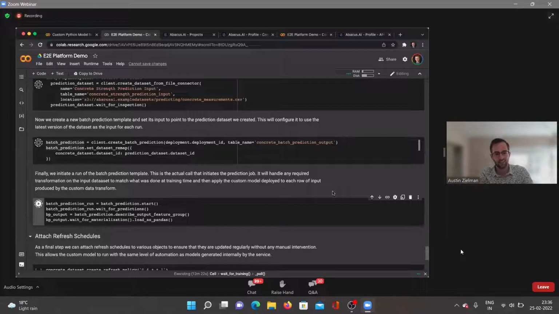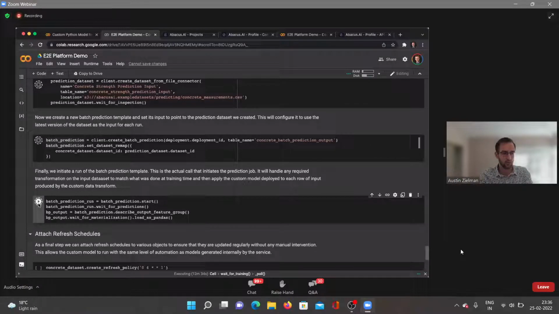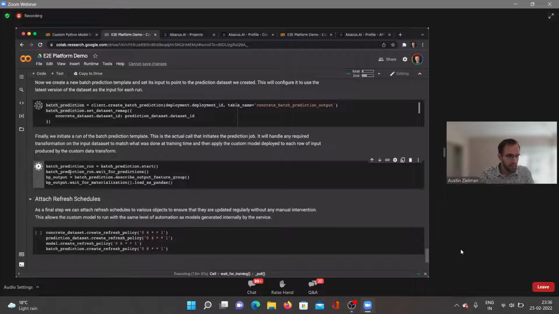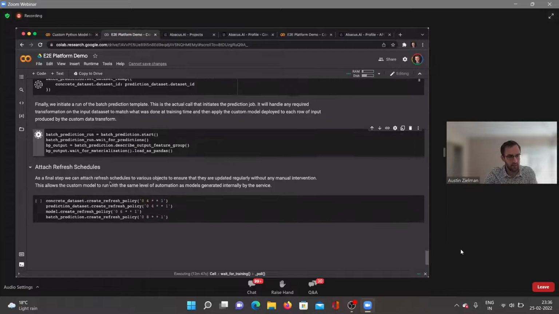And then finally, it will output all of this data to a feature group, which will then be available to load up as pandas. So we'll download all the batch prediction results and show it here. And then the last item inside of this, so now that we've set this in a notebook, our goal was to be able to then run this on a schedule. So how can we do that?